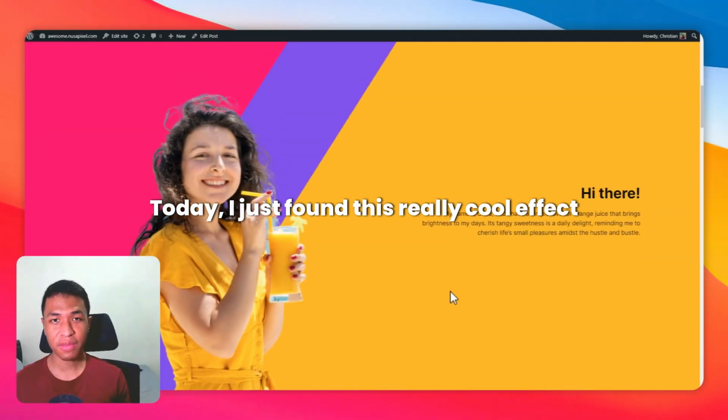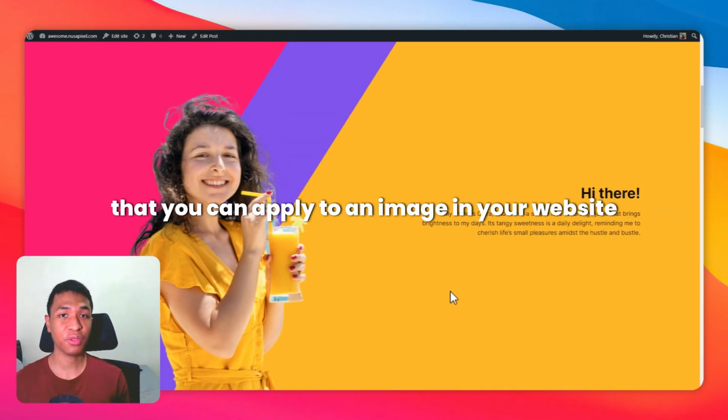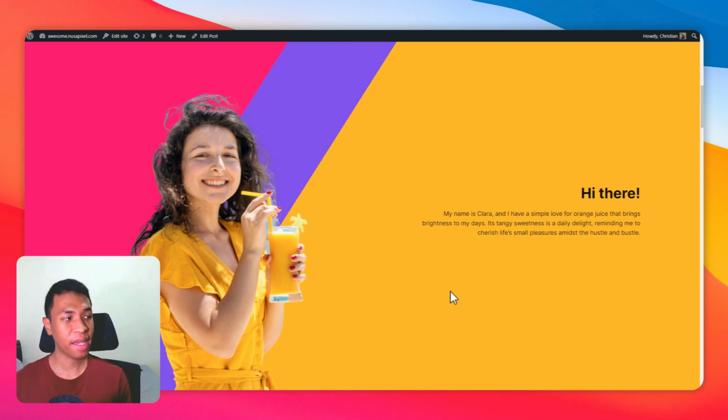Today I just found this really cool effect that you can apply to an image in your website. So basically this effect will alter the background of an image. Well, to be fair, the image has to be transparent.